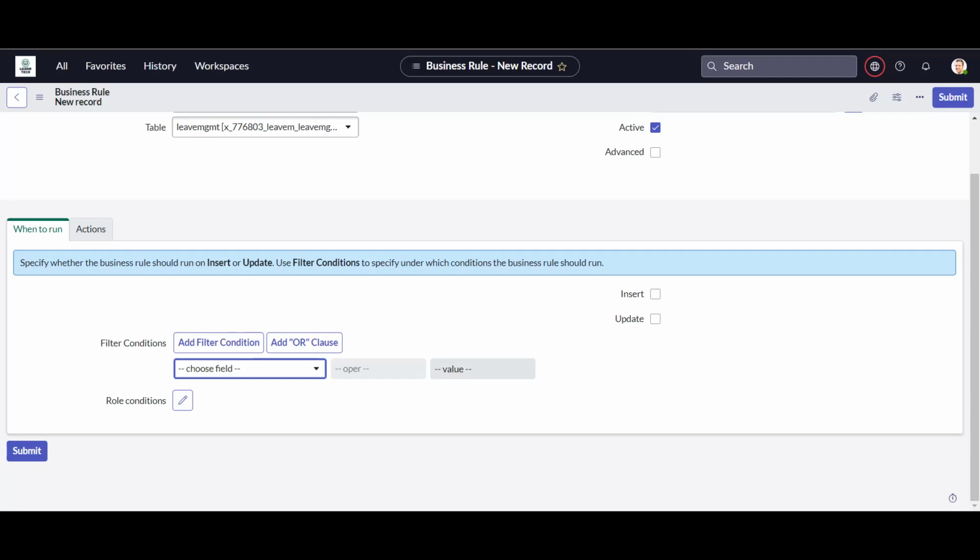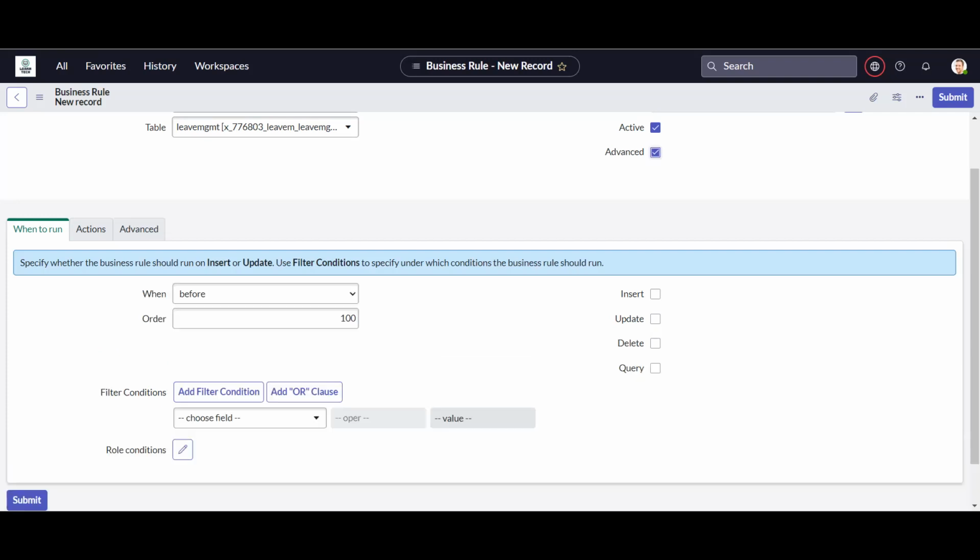Okay, then you can see here on the right side I have insert and update. Now let me do one thing. There is this advanced checkbox. Active means that this is an active rule. If I uncheck this, it will not run. Okay, so then I would say advanced, I'll click on this. So you can see two more options got enabled, which is delete and query.